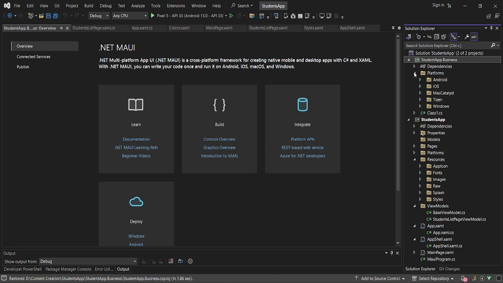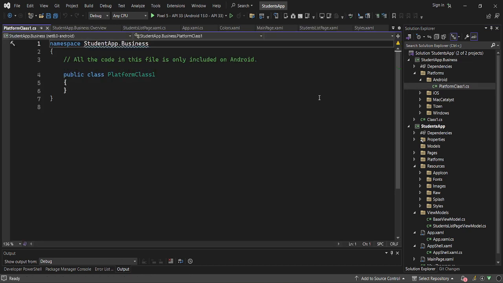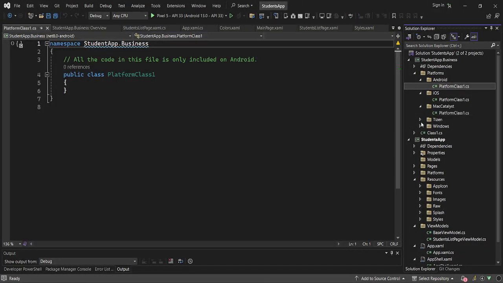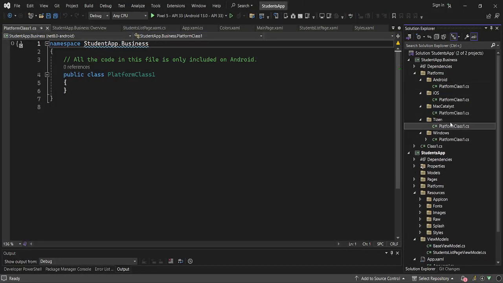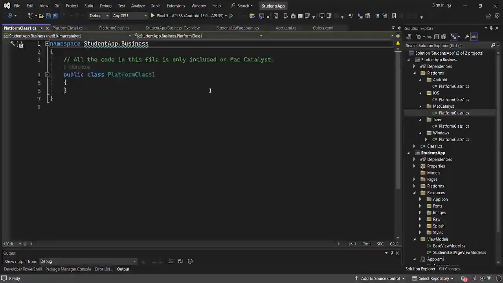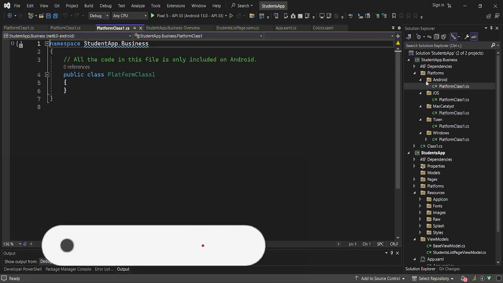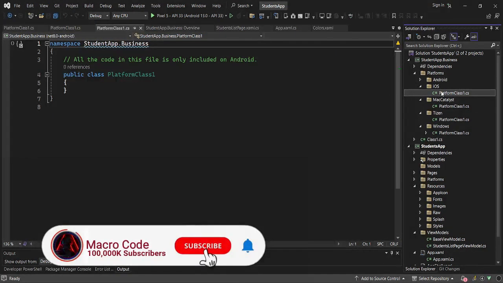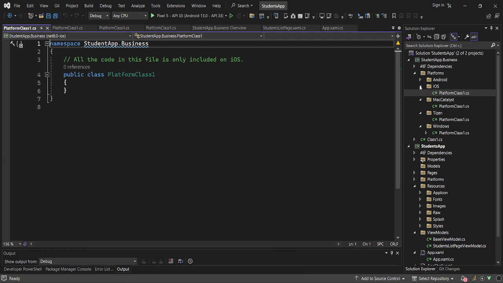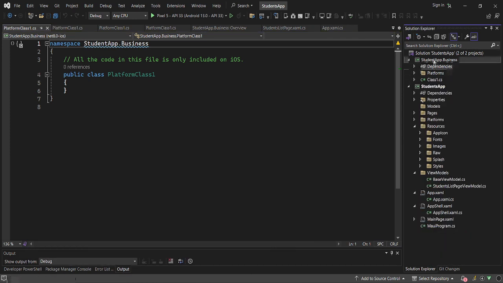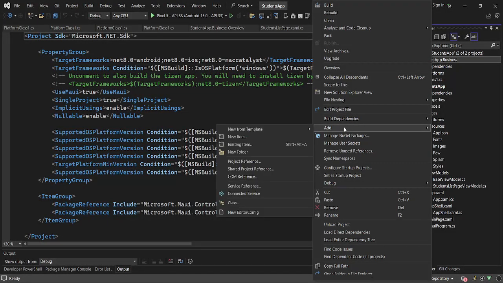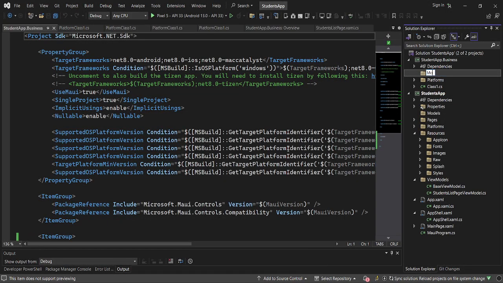On this students app.business, it also has some platform specific folders. You can see this is Android. You have the iOS, Mac Catalyst, Tizen, and the Windows. So you can actually have some specific classes here. You can see all the code in this file is only included on that platform. So you can actually do that. For our case, I'm going to create a folder on our business. Let's say models. So you can actually have our models here.